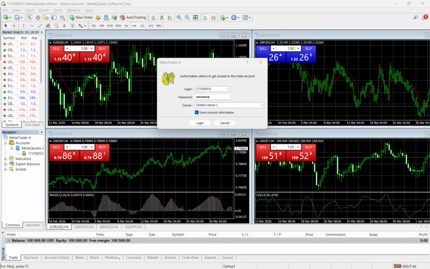In today's video, I'm going to teach you how to add Oanda to MT4. Before we jump into the platform, make sure you have three things ready from your Oanda account: your MT4 login ID, your MT4 password, and the exact server name assigned to you, such as a live or demo server. You can find all of these in your Oanda dashboard, often called the hub.